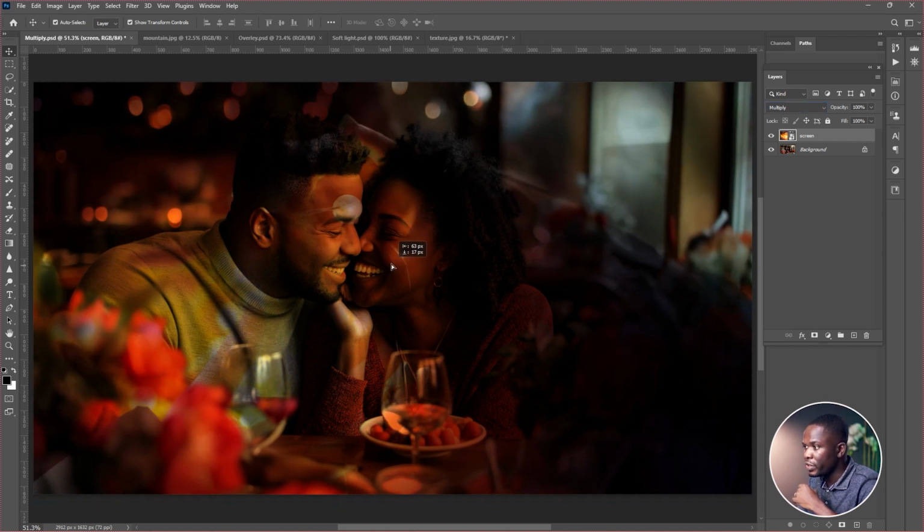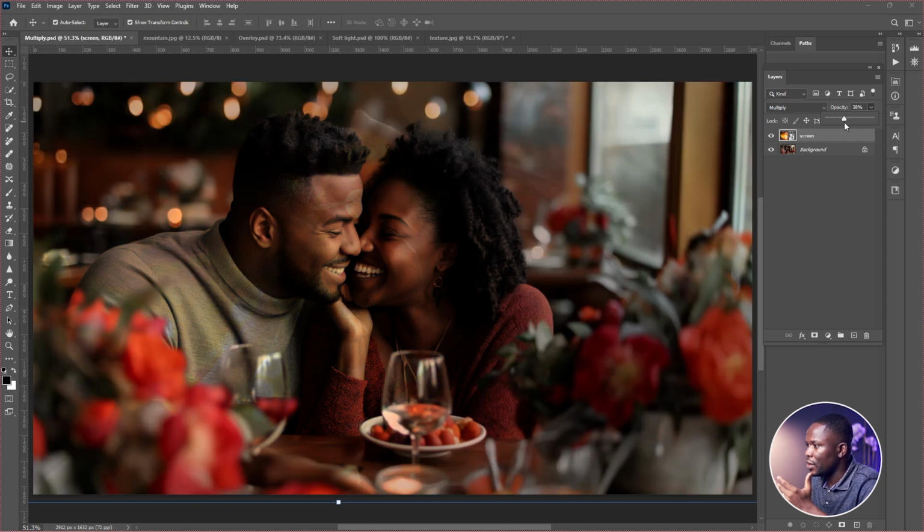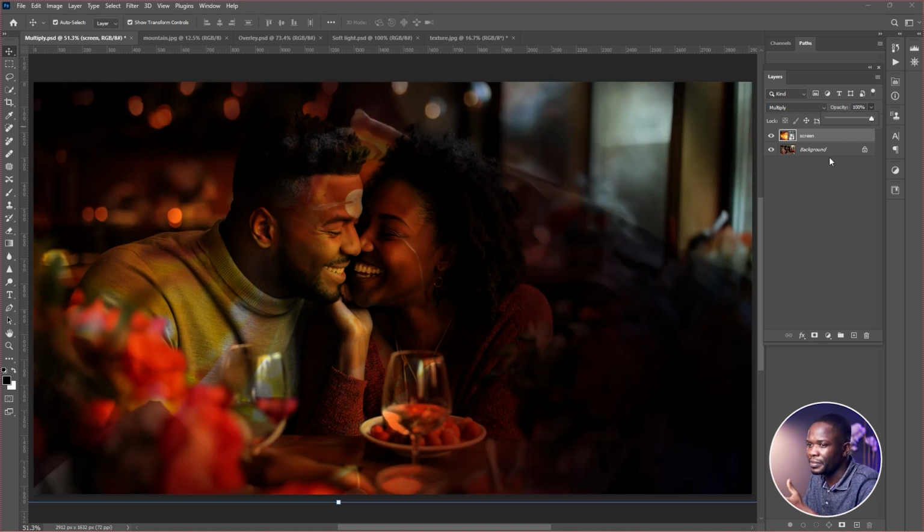I can even move it around so the light shows in the area I want. And so that shows how magical and how powerful blend modes is. It looks so beautiful. I can even go further and use the opacity and reduce it, or back to my liking.